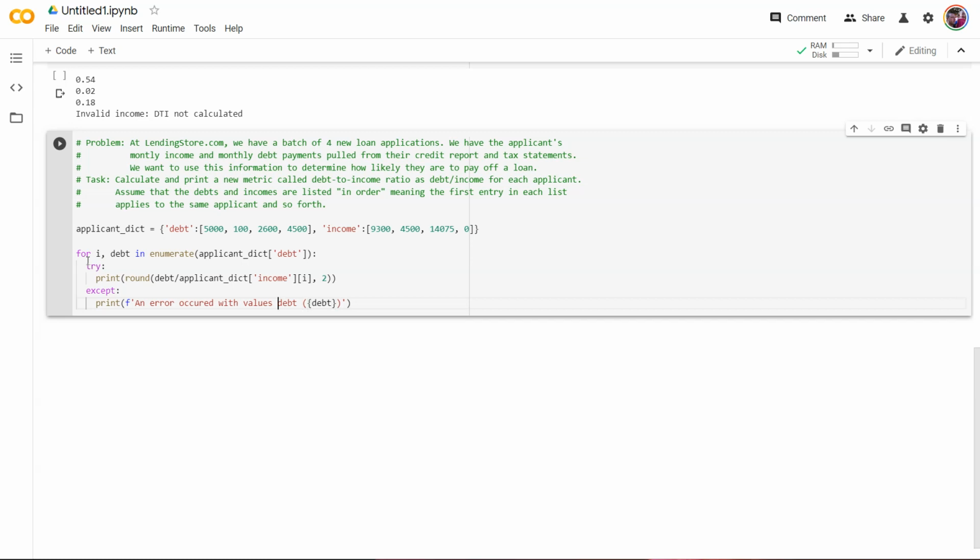For values, debt, comma, I, so my parentheses first, I, and then lastly, income. And I'll copy my reference right here, applicant dictionary, and paste that in there.